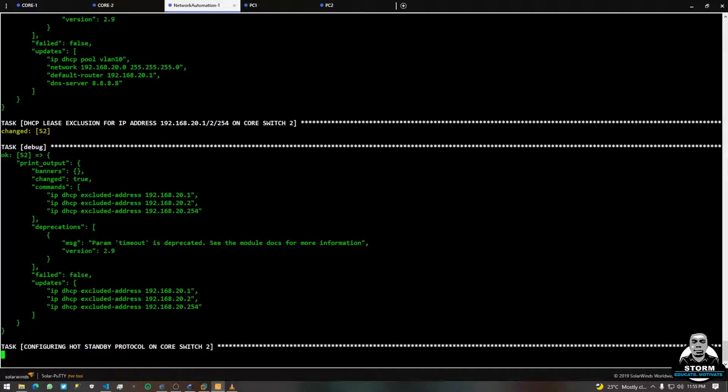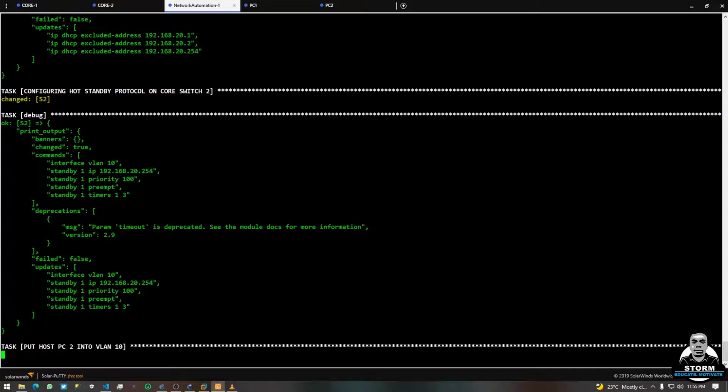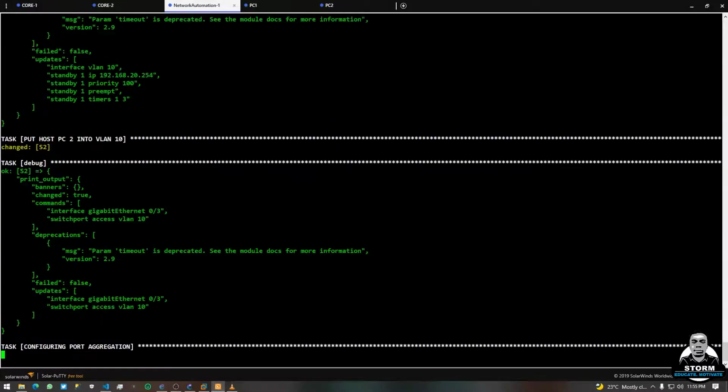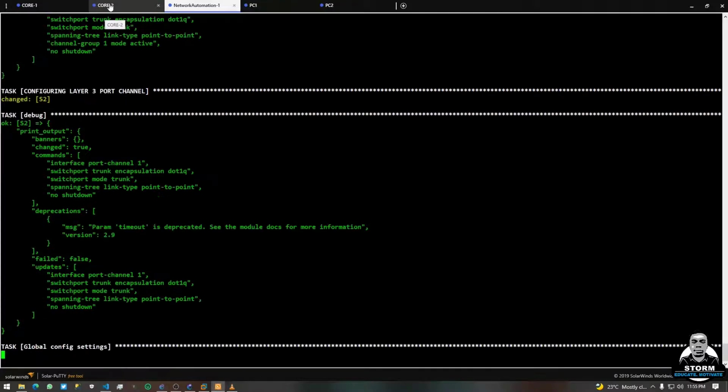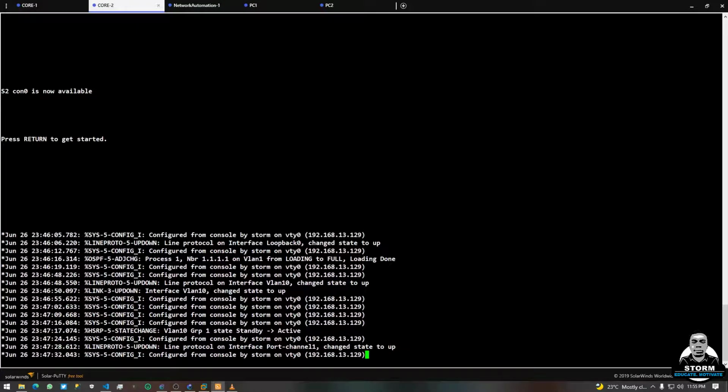So just as we did for core switch 1, the exclusions have been made automatically. And then we are putting PC2 into VLAN 10, and we're also configuring port aggregation. Yes, we are done with the port aggregation. Now configuring the channel that is created. So one is done. You should see that the port channel is up.